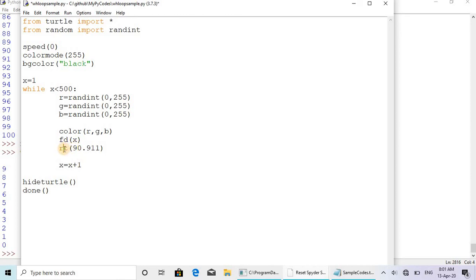Also you can see right, RT, the short of right is RT. Right 90.911, this much degree right turn. Only we are doing some forward and right turn of 90.911 degrees. That is the only two things we are doing inside this while loop. And I can explain this too. You can see we imported turtle, import star, that is we are importing all the functionalities of turtle here by using this star.